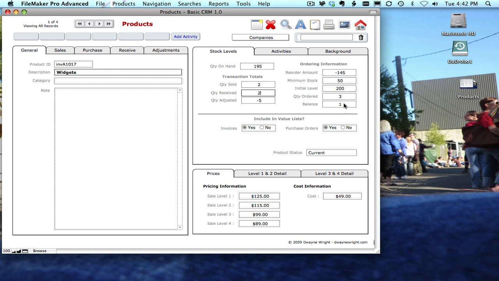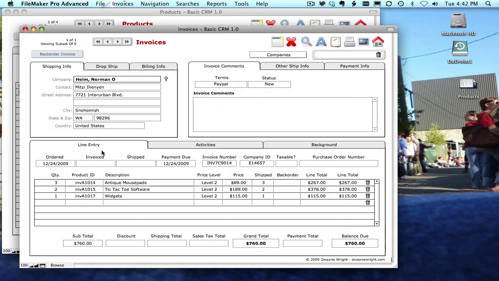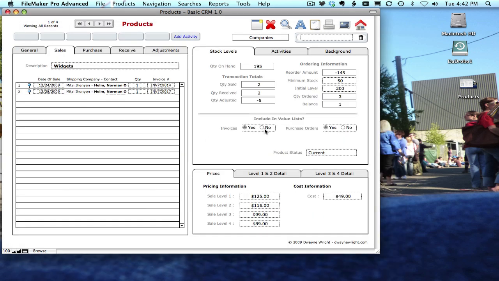And then we do have a balance here, and this is the balance between what has been ordered and what has been received. Now down here we have the include in value list option for invoices and purchase orders. And what that pertains to, let's pull up an invoice. When you click on the product ID, this shows you the different options. That's what this is used for.